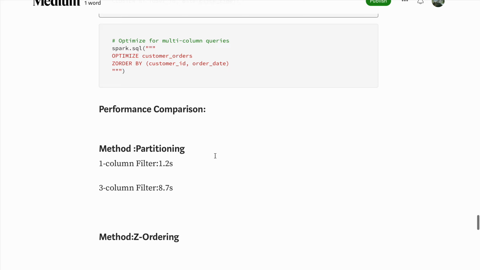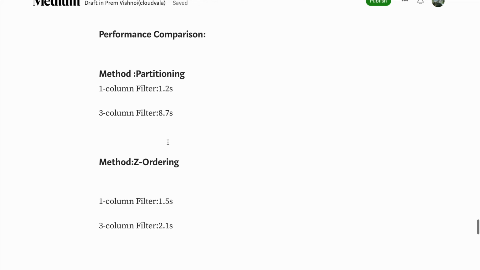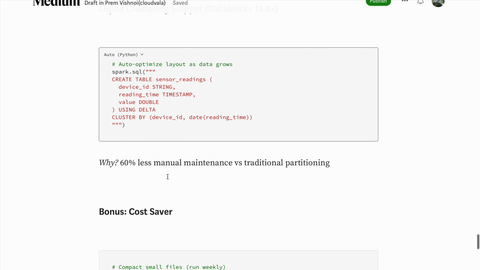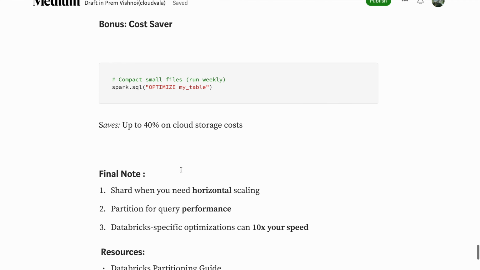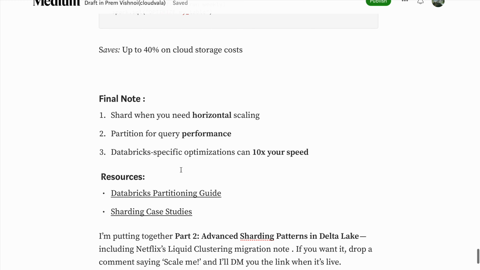If you see, partitioning also reduces the time, Z-order also reduces the time, and liquid clustering reduces so much time, 60%, and you can try it. And to wrap up, as I said, sharding is for horizontal scaling and global distribution. Use partitioning for query optimization, and don't forget Databricks exclusive features for extra speed and cost savings.